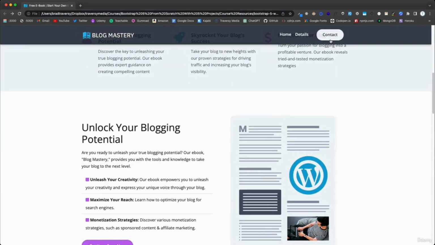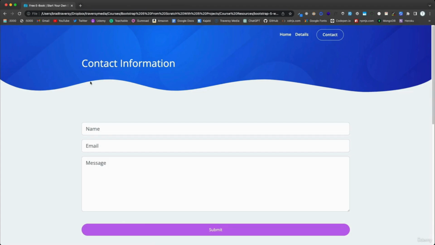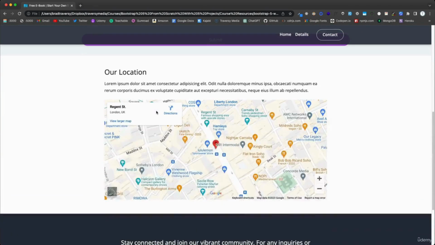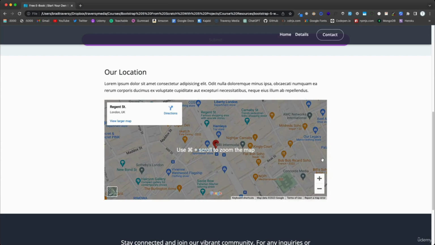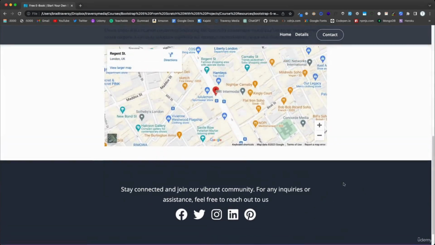Okay, and then if I click on contact, it takes me to another page which has a header with this SVG wave, and then a contact form, and then down here just a very simple map. Okay, and the social media footer.